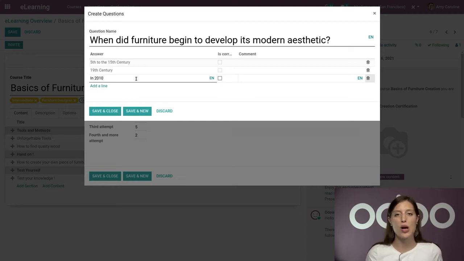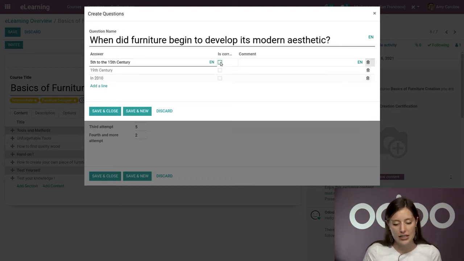Now, once my answer options are complete, I need to select which one is the correct response. So I'm going to go ahead and select 5th to the 15th century as the correct response. Now, if you have a question with multiple correct answers, no problem. You just have to select more than one option as the correct option.